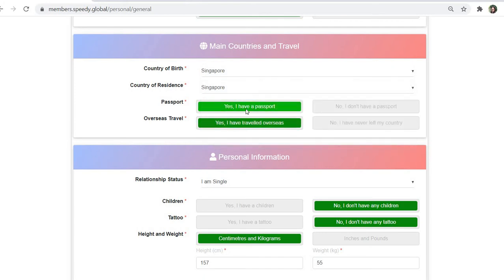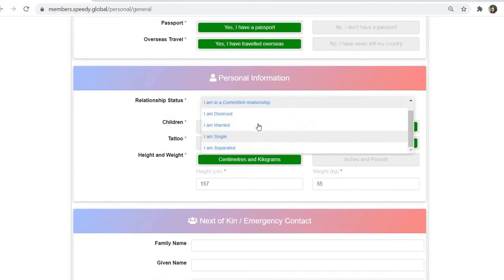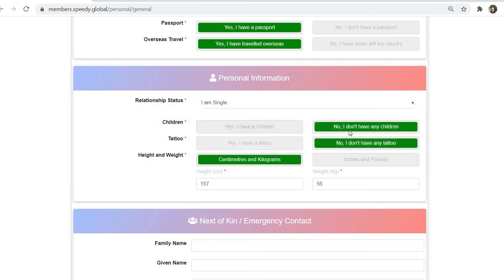So click yes if you have a passport, or no if you don't have a passport. If you have traveled overseas, or if you've never left the country, so you can just click yes or no. And then complete the personal information. So if you're single, divorced, married, separated, so you can just click your status here. Choose. Then if you have children, yes or no. If you have a tattoo, yes or no. Put in your height and weight. So you can either put it in centimeters and kilograms, or in inches and pounds.